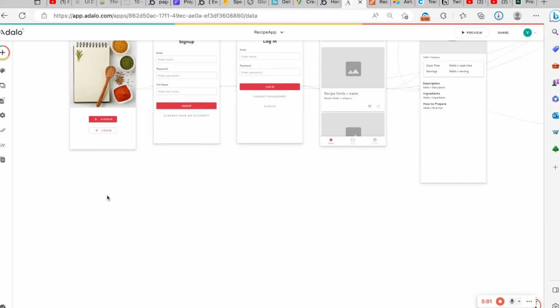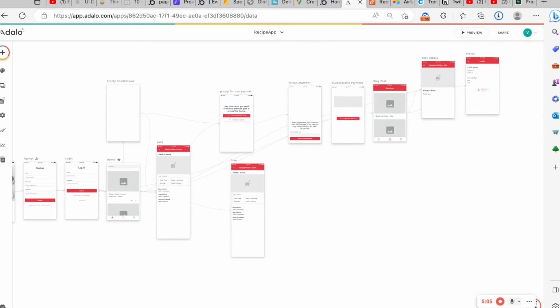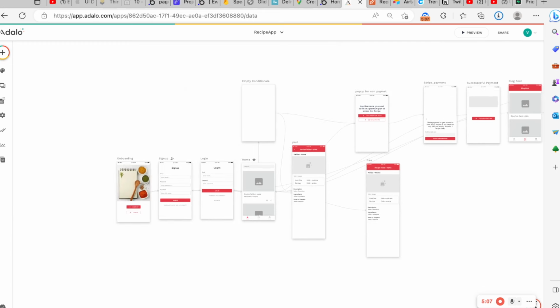So we're just going to be designing very few screens, not a lot of screens here. I just want you to see the logic. Now, the lock screen.